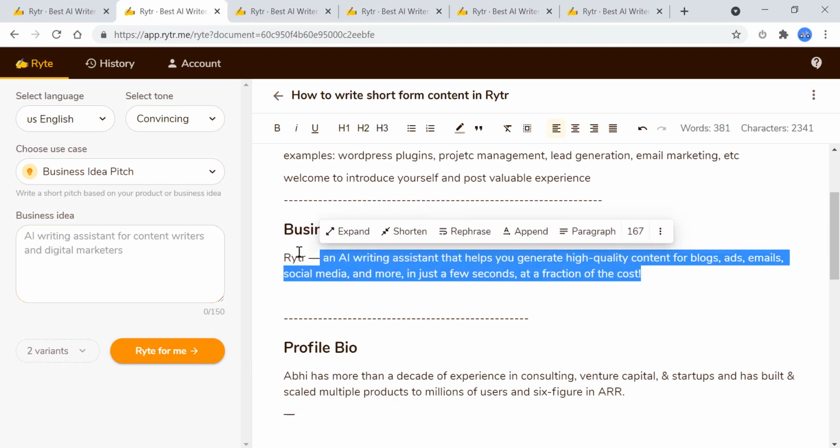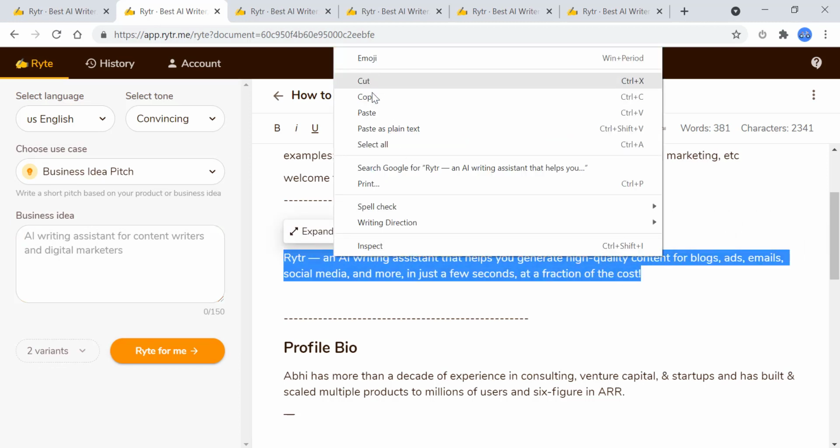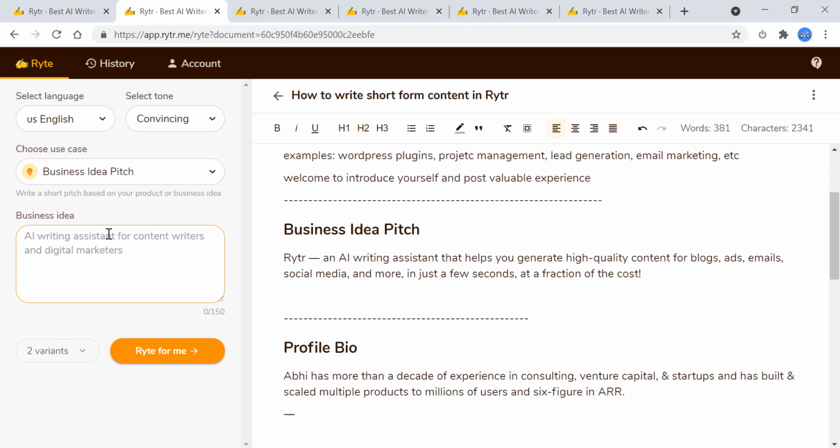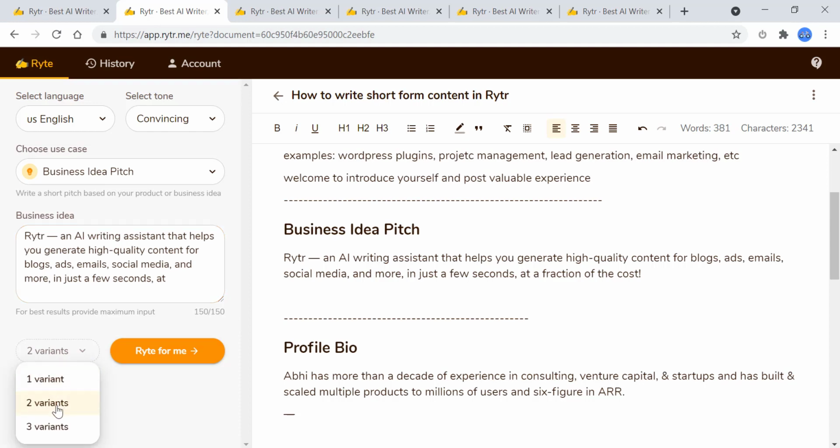So I've actually copied this one from their website and put it into their input section. Here they allow 150 characters. And as usual, you can choose one variant, two variant, or three variant. Maybe we choose two variant this time. And just press this button, right for me.